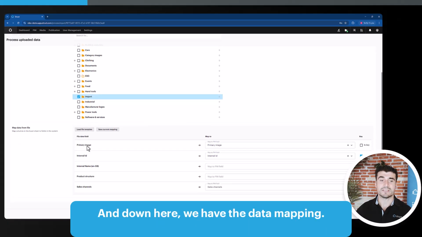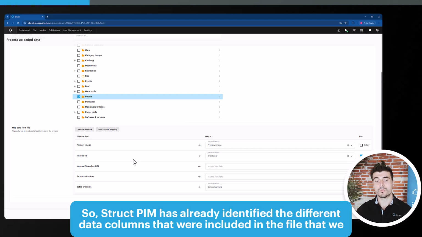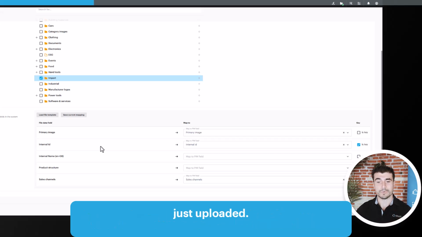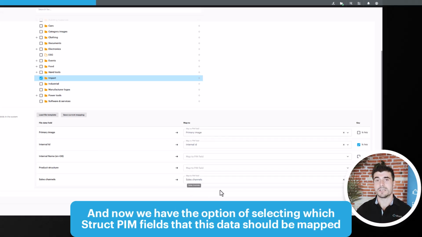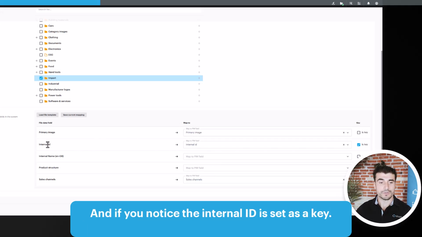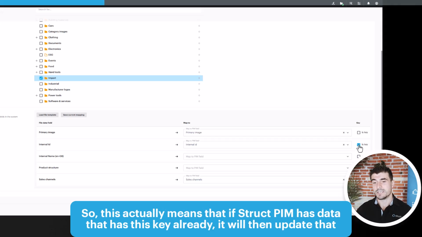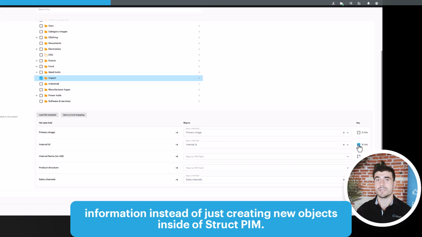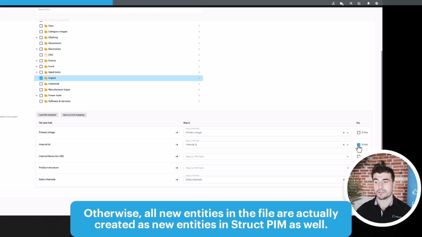And down here, we have the data mapping. So Struct PIM has already identified the different data columns that were included in the file that we just uploaded. And now we have the option of selecting which Struct PIM fields this data should be mapped to. And if you notice, the internal ID is set as a key. So this actually means that if Struct PIM has data that has this key already, then it will update that information instead of just creating new objects inside of Struct PIM. Otherwise, all new entities in the file are actually created as new entities in Struct PIM as well.